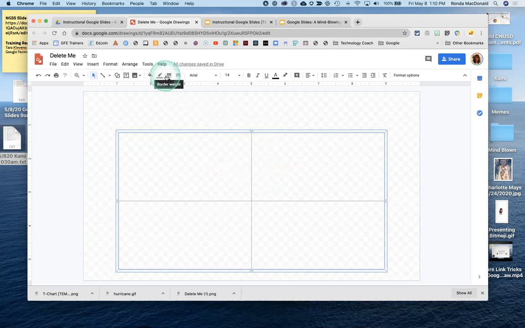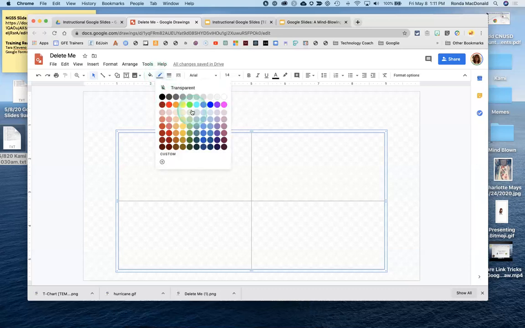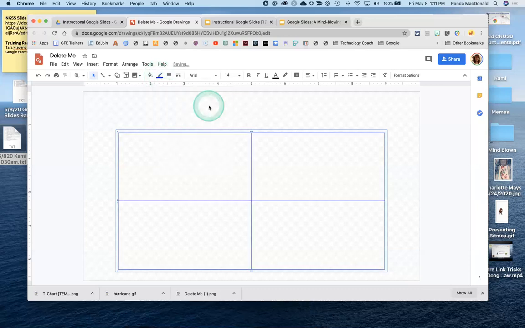And now I'm going to come up here. These are my two border tools. So this right here can change my border color. So let's make it like a bright blue. And now let's make it thicker. So this is my border weight. So I'm going to click here, and I'm waiting for it to respond. There we go. And I'm going to click on 3. So now I have a nice, bold Frayer model table that I can use.